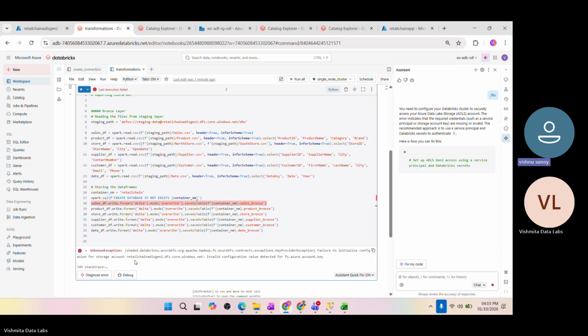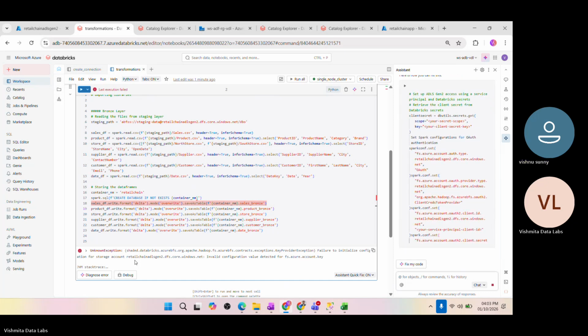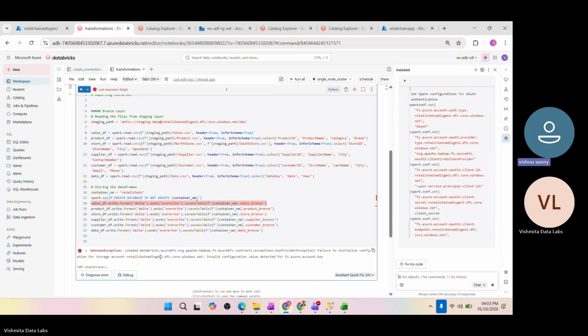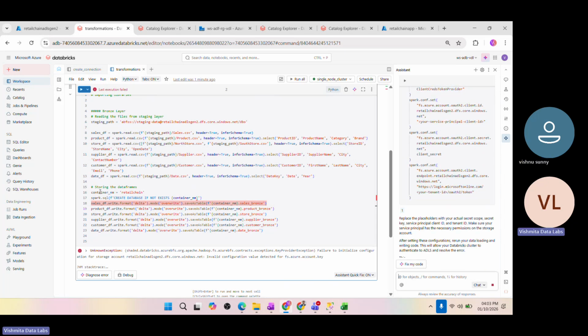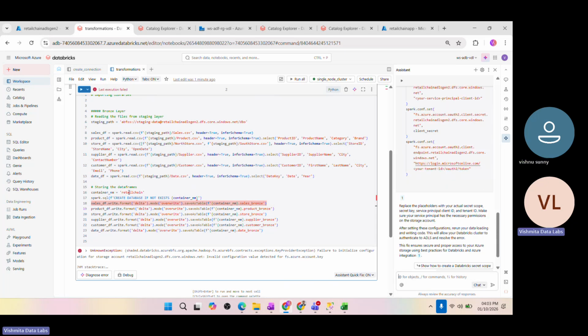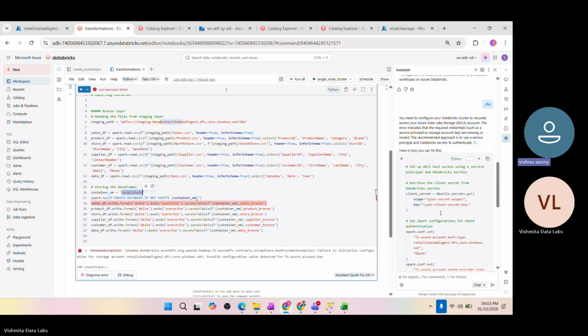Just a small doubt. We haven't mentioned our path to store the data. So by default, it will store in the catalog only? Yes, by default it will store in the catalog. Inside catalog we have this container. Inside container there will be these files. If you don't specify any path, by default it will store in the catalog.